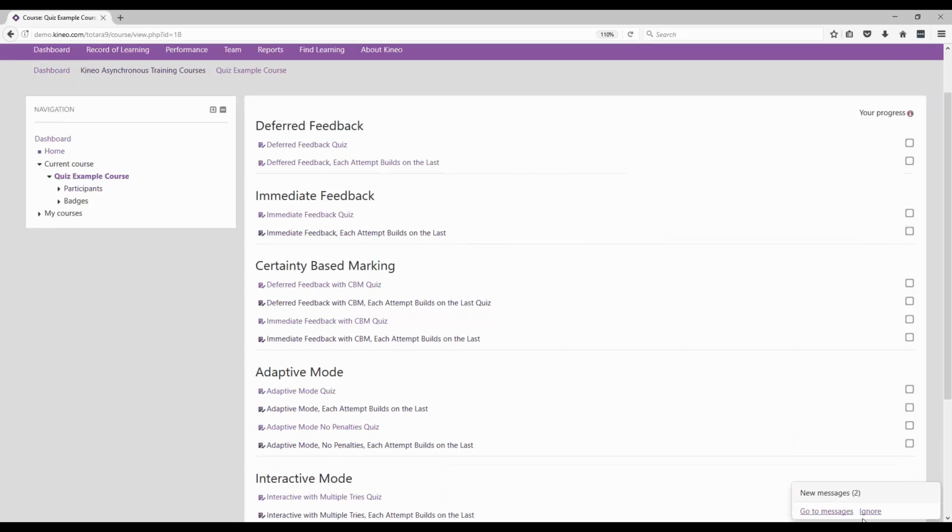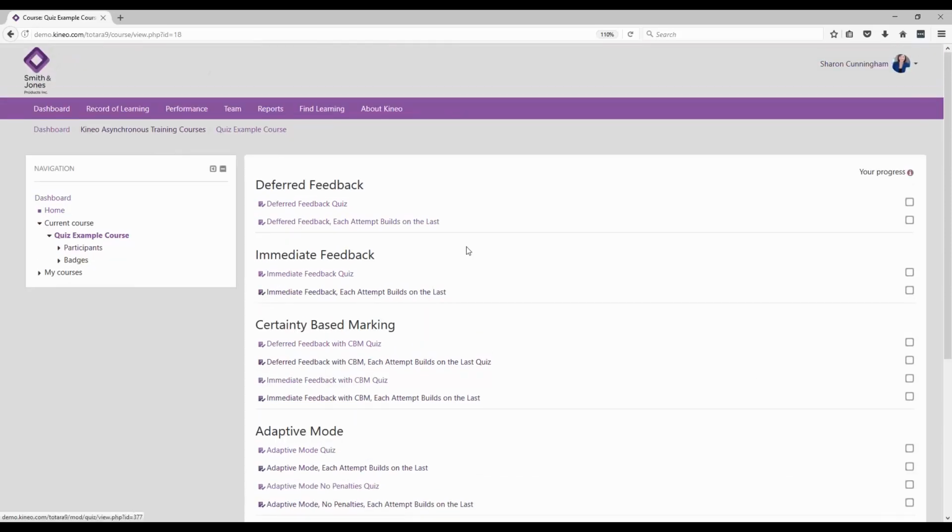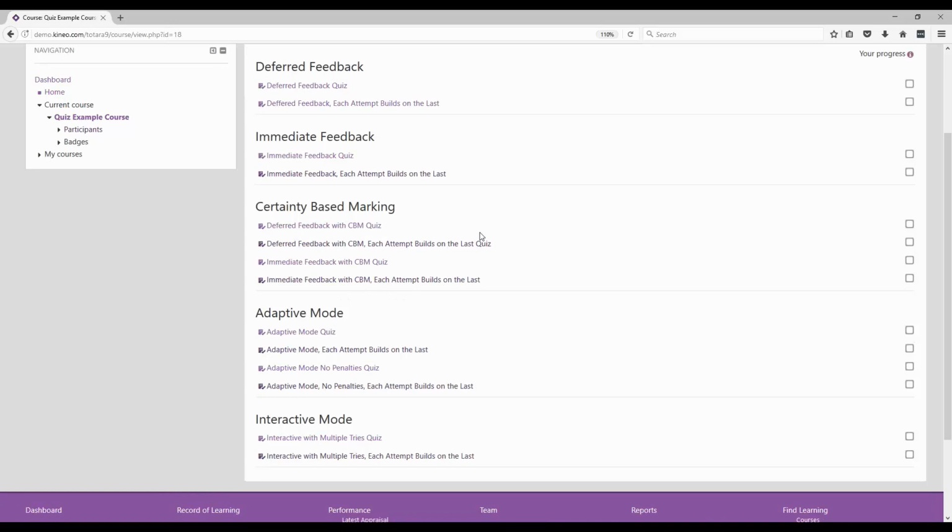All right, guys, so what you see here in this quiz example course, I have set up, actually our wonderful intern Victor has set up every single option for quiz that you can do. So we've got 2 different versions of deferred feedback, 2 different versions of immediate. Certainty-based marking, there's 4 different ways that could potentially be configured. Adaptive mode, again, 4 different ways that could potentially be configured. And interactive mode, there's 2 different ways that could be configured. So there's some really cool stuff here that I want to take a look at and show you.